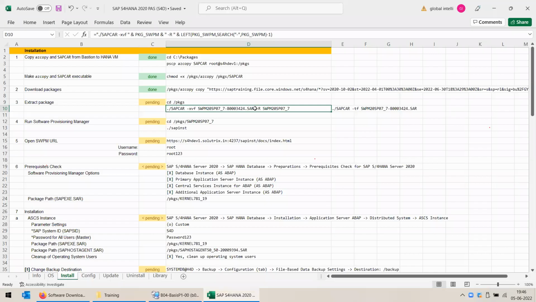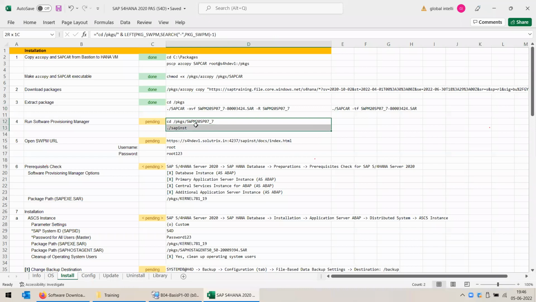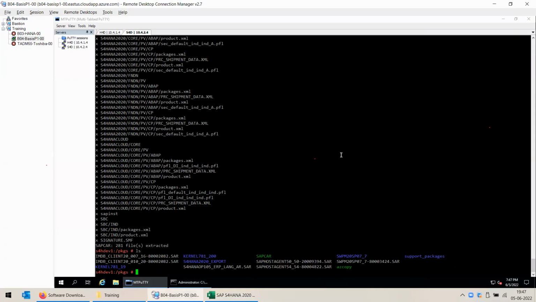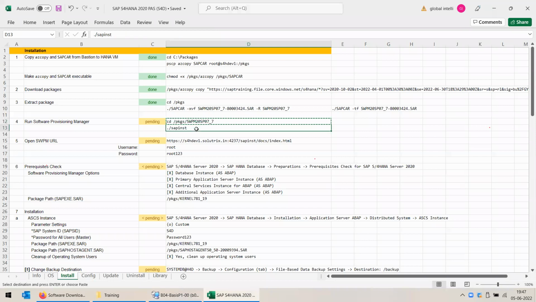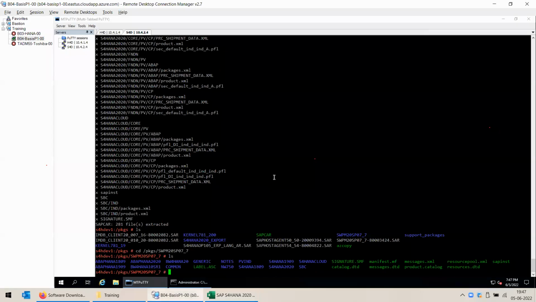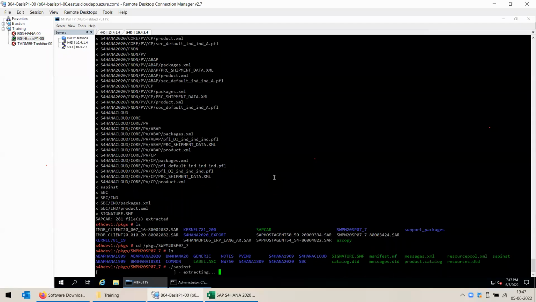This is the reason I have marked it -R. In my command, I have given that create a new directory by this name and extract all these files inside this directory. Now you have to go inside the new directory where it has extracted all the SWPM files. These are the files. Here you have to run the SAPinst file. This is actually the SAP installer.